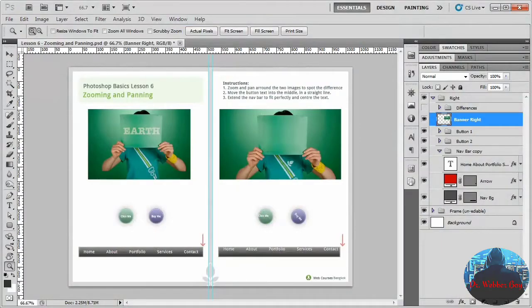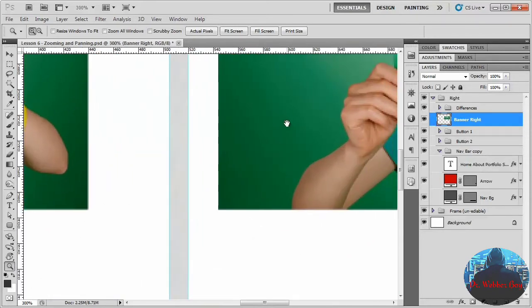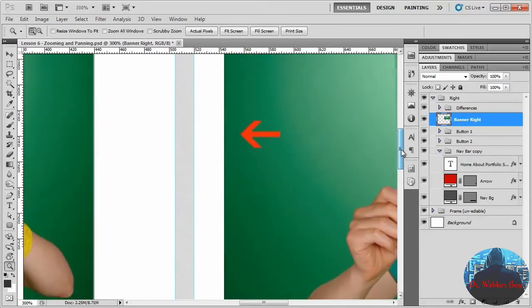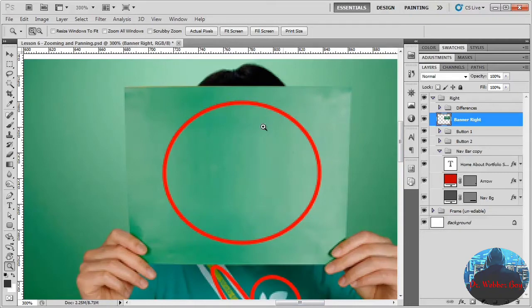Okay. So now that you've had a go, on the right hand side you'll see a group called Differences. If you click on the Indicate Layer Visibility on the left hand side, you'll be able to see them. So let's zoom right in. So first of all, I'm going to move over like this. And I can see that one of the first differences is the sign here that says Earth is gone.